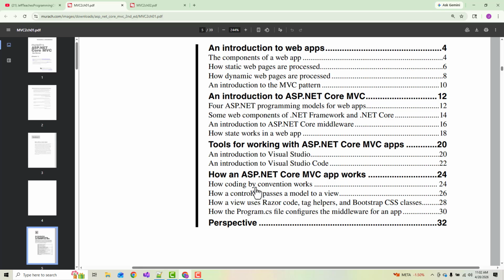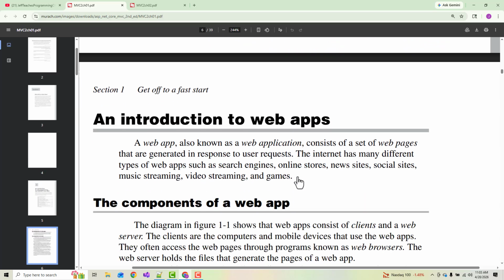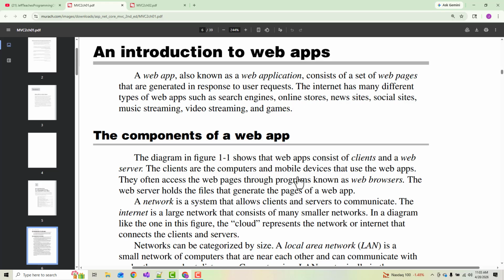Then there's actually an introduction to ASP.NET Core MVC. They talk about the tools. We're going to be using Visual Studio, not Visual Studio Code, so that part I'm going to skip. And finally, the chapter ends with how an ASP.NET Core MVC app works. So let's just get into it. Again, what we're going to build here is a web app or a web application.